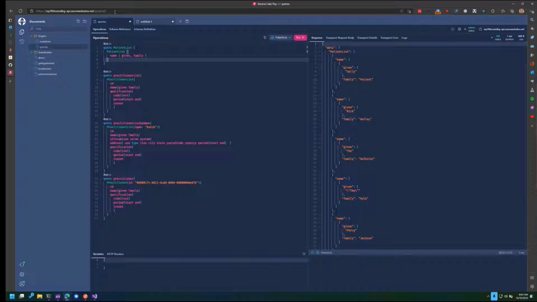And Hot Chocolate has a tool called Banana Cake Pop. If you're familiar with Apollo GraphQL, they've got their own interface or playground. This is the Hot Chocolate equivalent of that. It's a little tool called Banana Cake Pop, where you can write some queries, test it out, and see what your results are. I signed in just a minute ago before the meeting started.